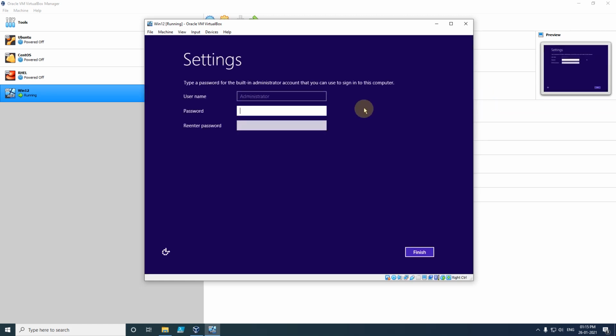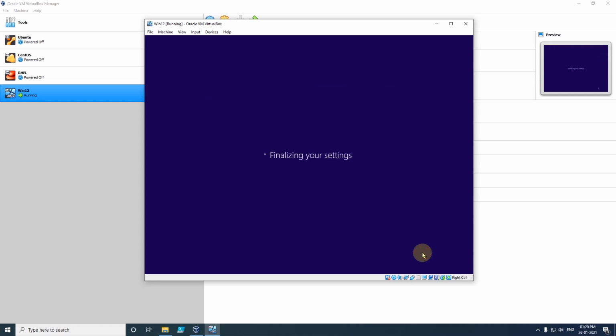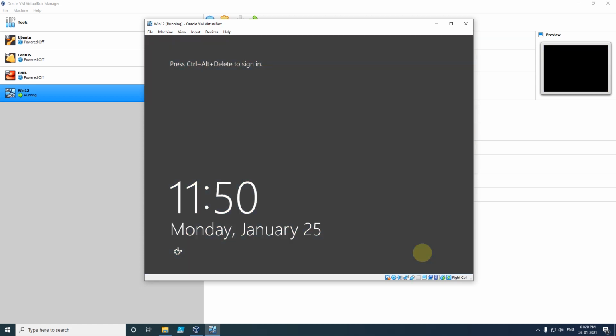So our Windows has installed, and in this window we have to set the password for our newly installed Windows. So here I will enter the password, and now I will click on finish. So finally our Windows has installed, and currently it is locked.